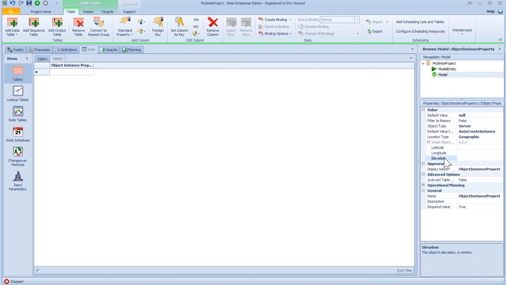Like the x, y, and z values, the new latitude, longitude, and elevation values can optionally be specified as table columns and will take their values from the corresponding row in the table. Object instances created using geographic coordinates will remain at those coordinates even if the facility window's map location origin is changed.